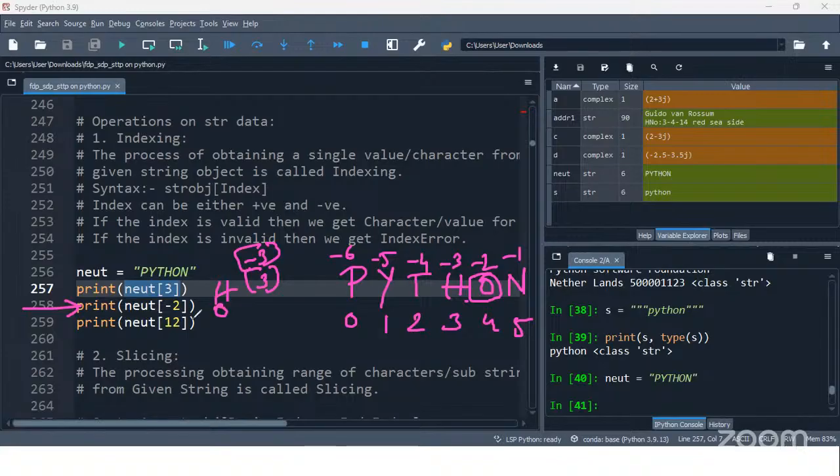Good. In the same way, tell me the output for the next line, 259. NEUT of 12. First of all, do you have index 12 in Python? No. There is no index 12. So when the index is invalid, it will return an exception. So this will be an exception.